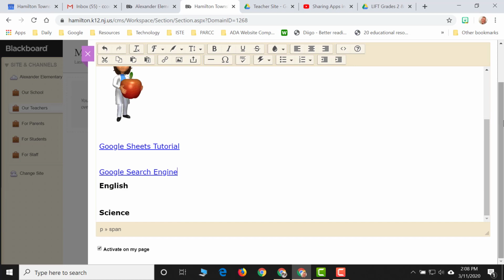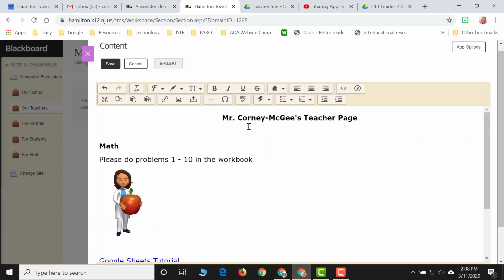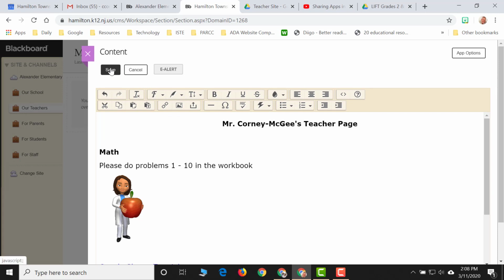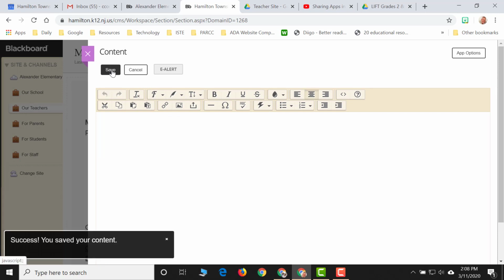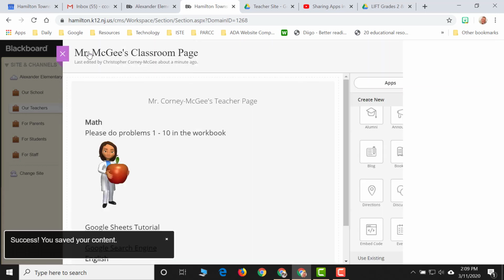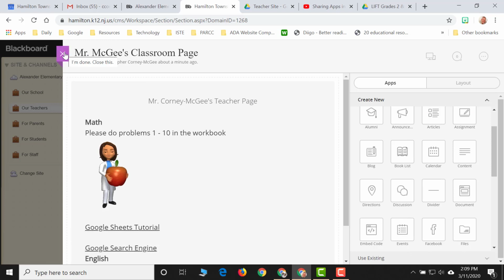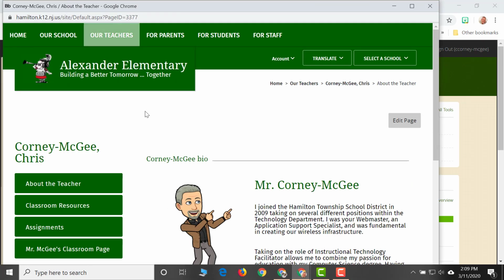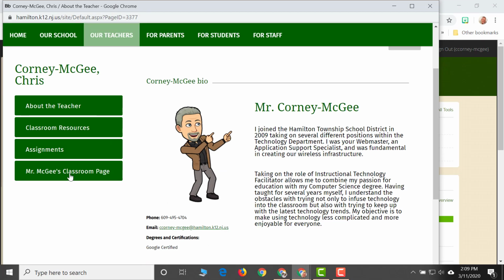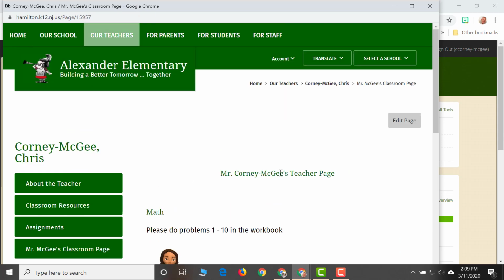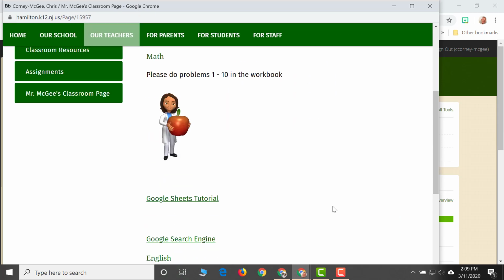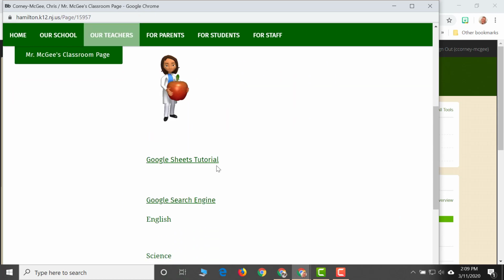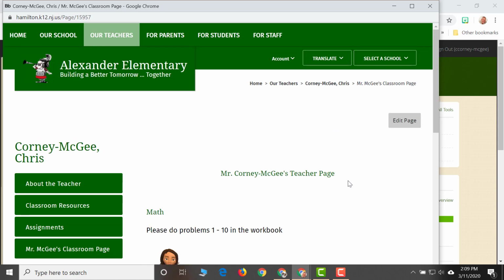When you are finished, you can click the Save button. Then I can close out my app. I can close out my teacher page, and if I want to view my contents, I just click View Website, navigate to the page that I created, and there are my images, my files, and my sheets.